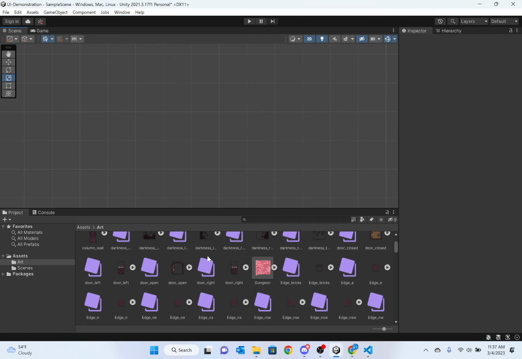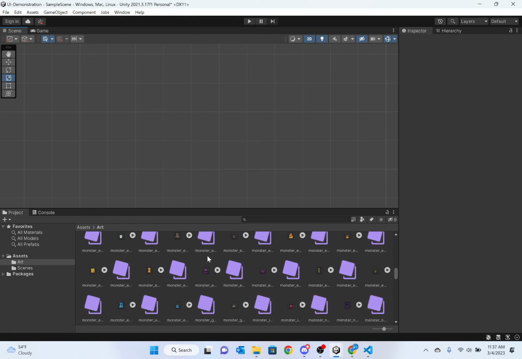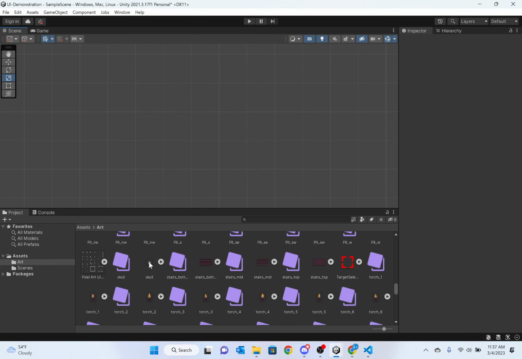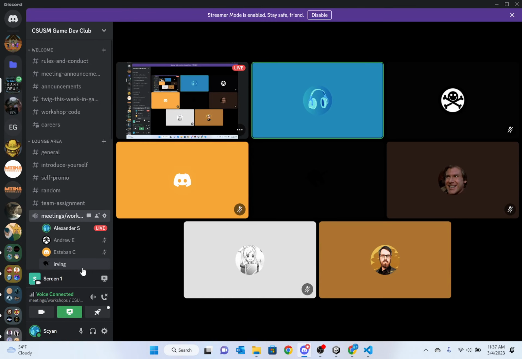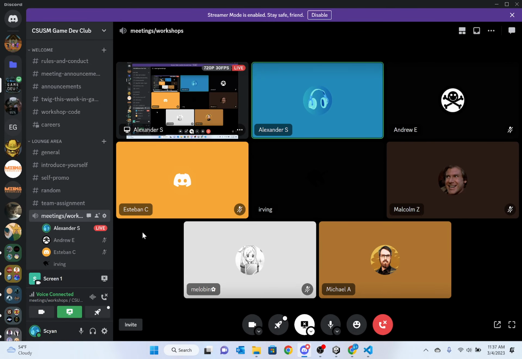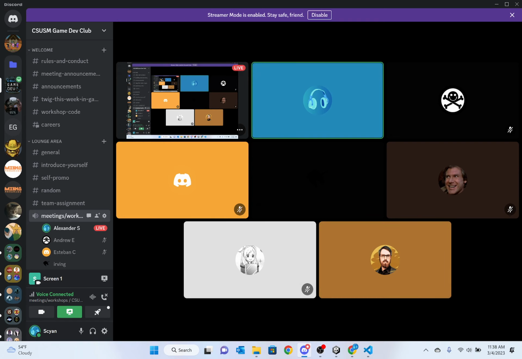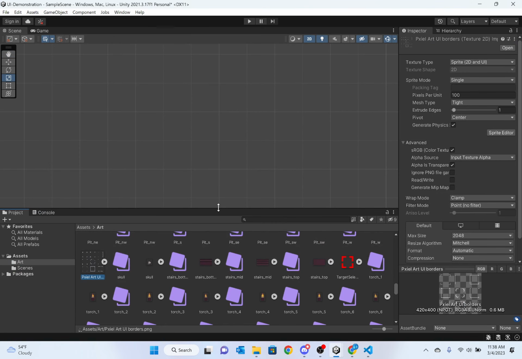Okay. Let me actually find that image because that's where we're gonna go next. Is this pixel art UI borders? But before I do that, let me make sure. Michael, sounds like you're good. Can you get another thumbs up from someone to make sure we're all on the same page? Okay, that's Esteban. All right, I'm gonna consider us good to go. Please stop me if we're not here.